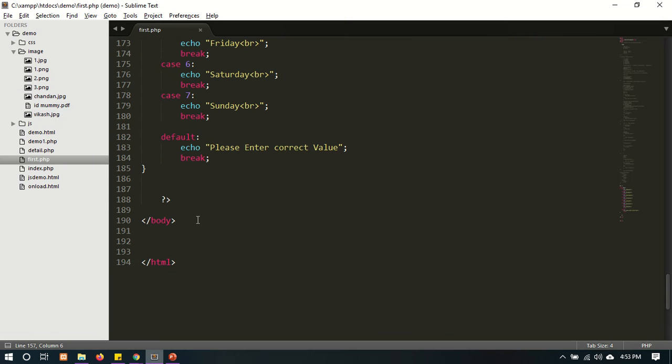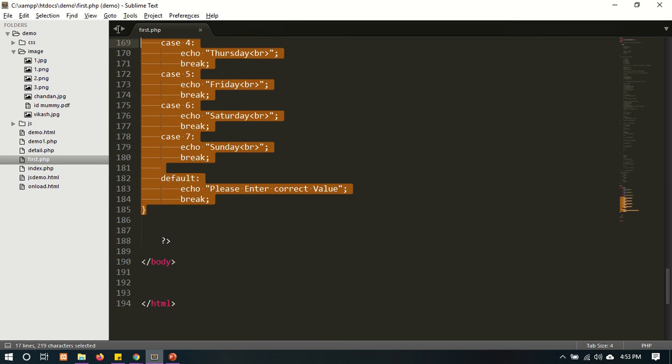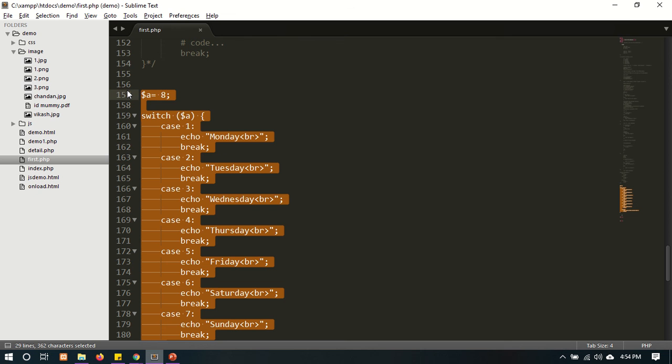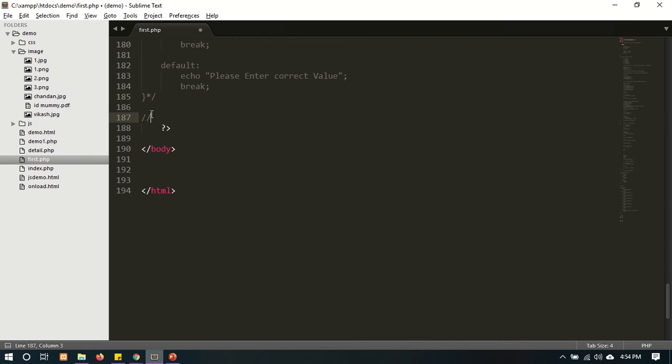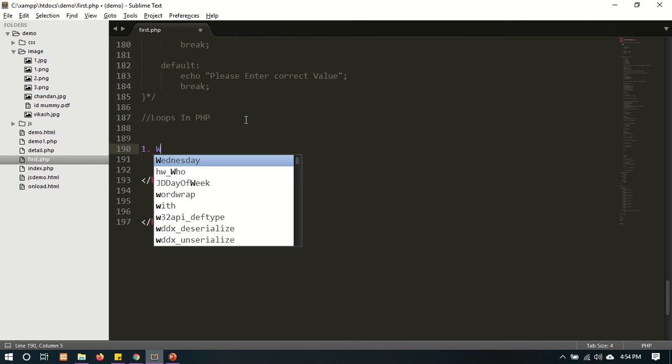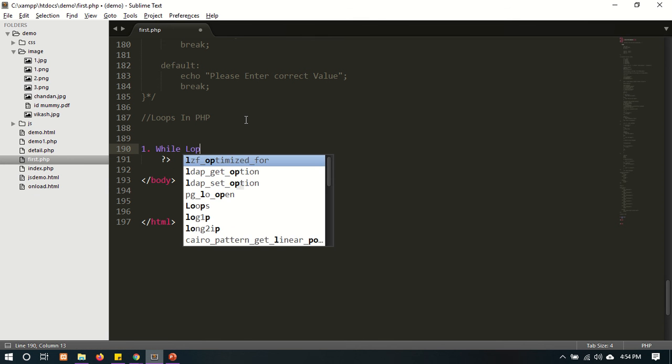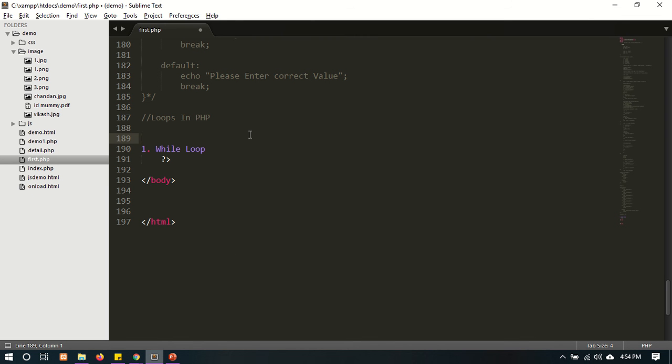So the next topic is, just comment this, set question mark. Next is loops in PHP. The first loop is the while loop. First one is the while loop.